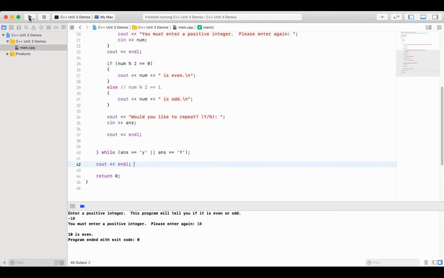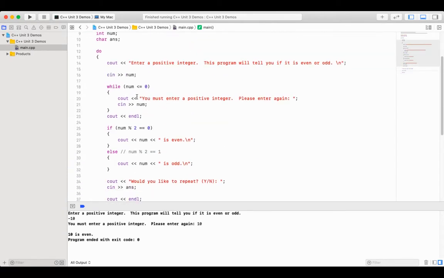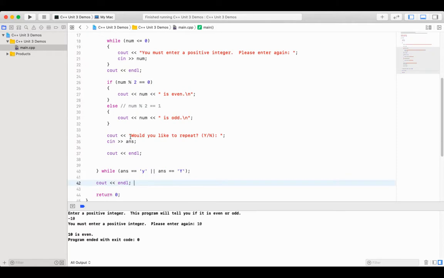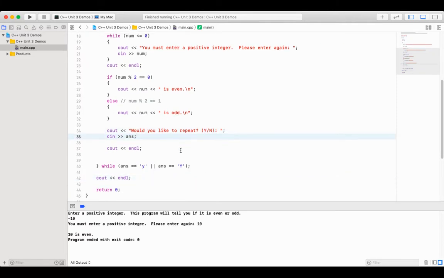Okay, so let's build and run this now. So what should happen is I should still see the program pop up, but then I should see a question at the end, would you like to repeat? Then if I type in a yes, it should go. And again, forgiving uppercase or lowercase with that or operator. And let's run this.